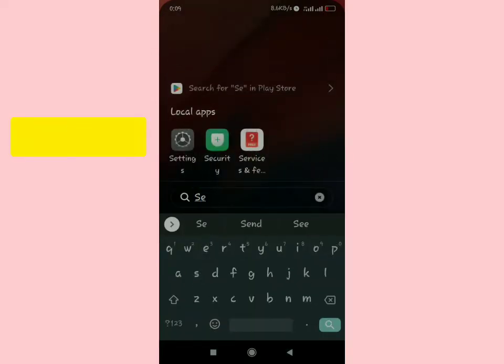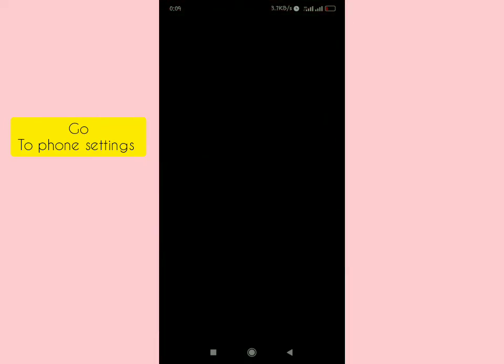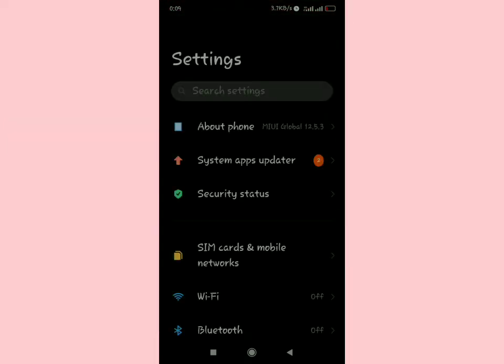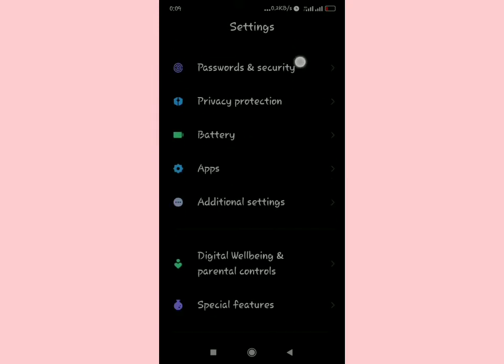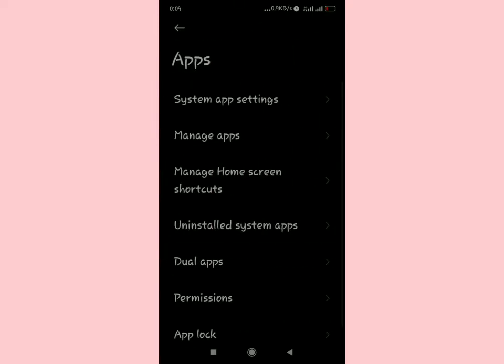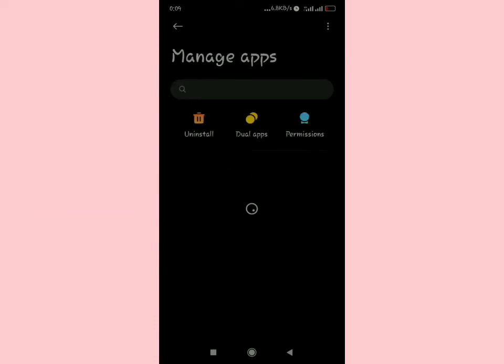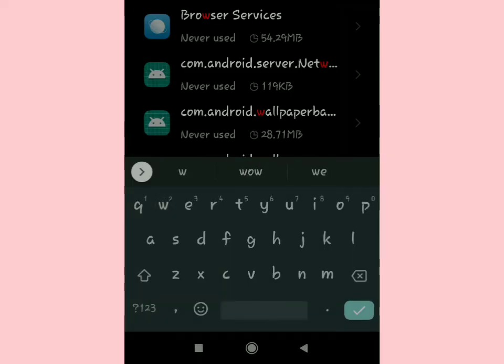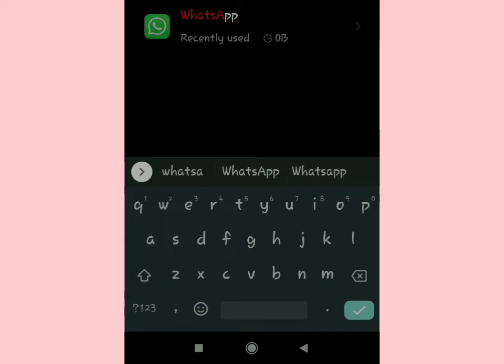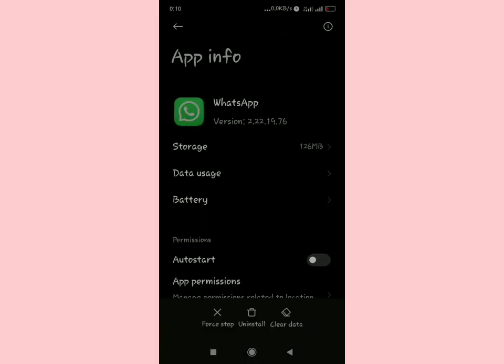Look for phone settings, irrespective of the type of phone you have. Tap phone settings and then scroll down and look for applications. Every phone will have applications, and then you've got to select manage apps. Select manage apps, and then look for the application on which the notifications are not being shown. That's WhatsApp. So we are going to select WhatsApp, and then it will direct us to this.